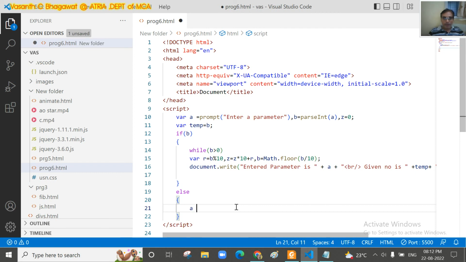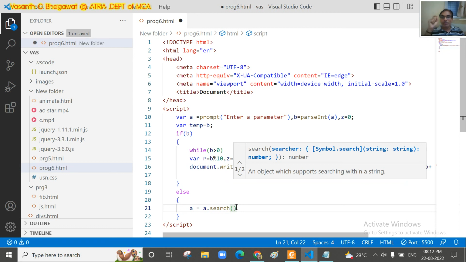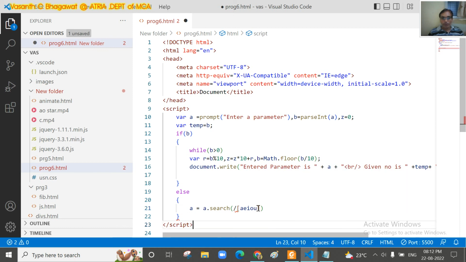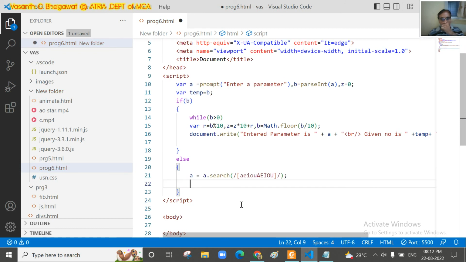Now a equals a dot, and as in our previous program, we will give a regular expression and search for the vowels. So we will just say slash, and what are the vowels? A, E, I, O, U. When you give the input it can be in small letters or capital letters, A, E, I, O, U. Now this is the regular expression, and you are going to compare.